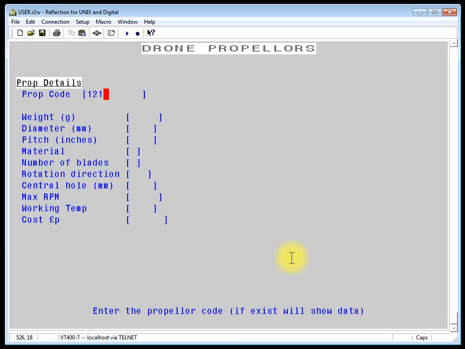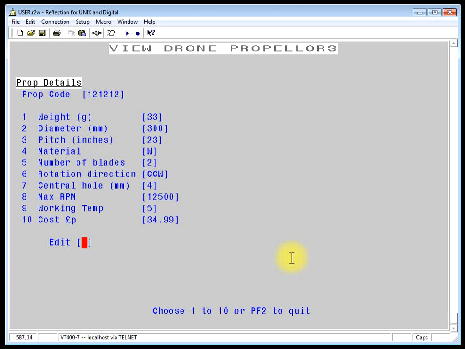Right, I'll show you this one because this one was already in. So that's a prop code. Like I say, if it exists, it'll load the data up, and then you can edit the data. So if I wanted to, actually the maximum RPM is 12,000 revs, not 12,500. So you put in number 8, 12,000.